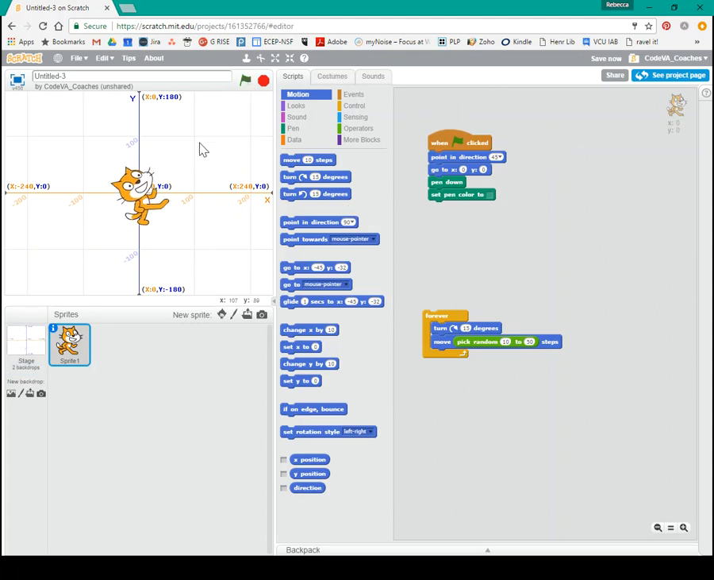So if our goal is to get the cat to this point on the screen, I can then go to x 100, y 100. So over 100, up 100. Okay, so when we click, there goes our cat. So there we go.